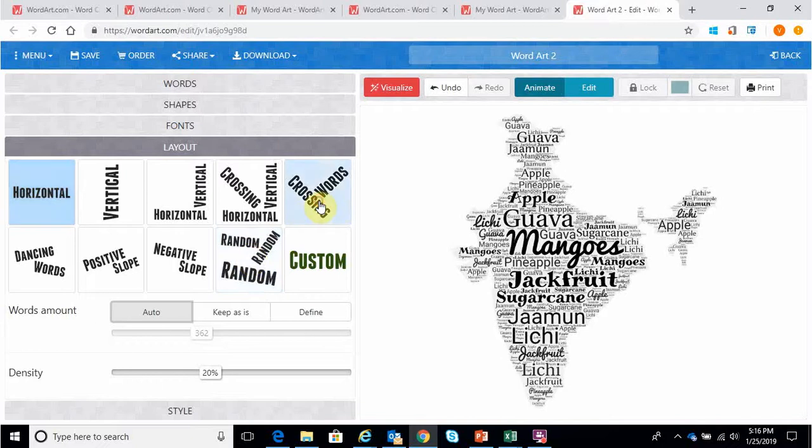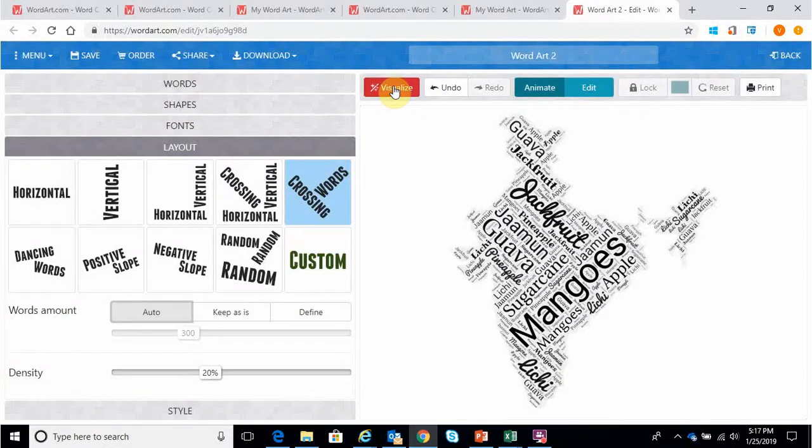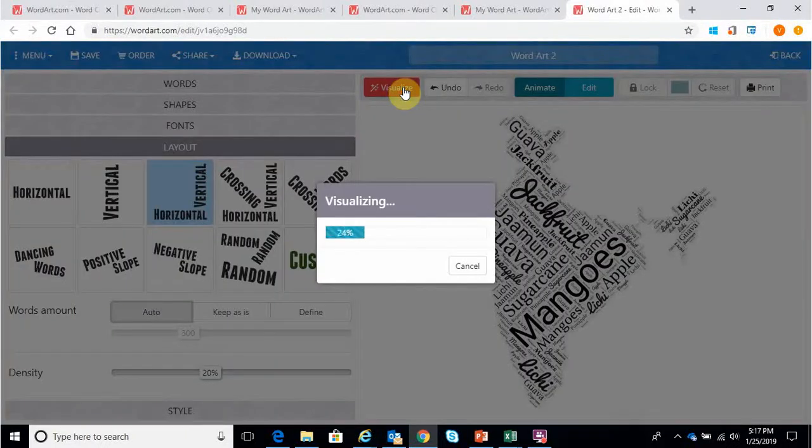Like for example, you do this crossing words, you visualize, see how it looks like. And you will know in a moment what I'm talking about. It kind of looks like that. It's okay, but not great. I actually prefer this horizontal vertical. It allows you to do a few interesting things. So let's go with that.